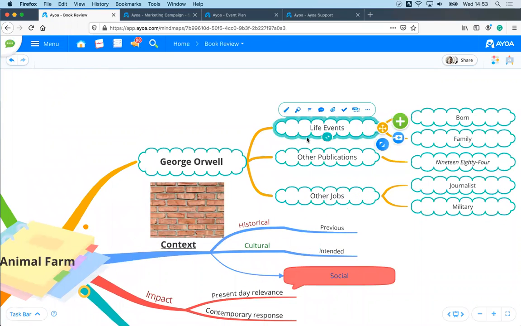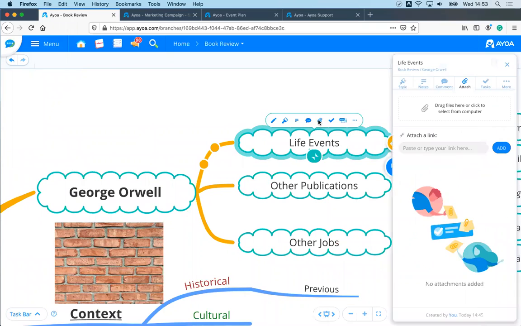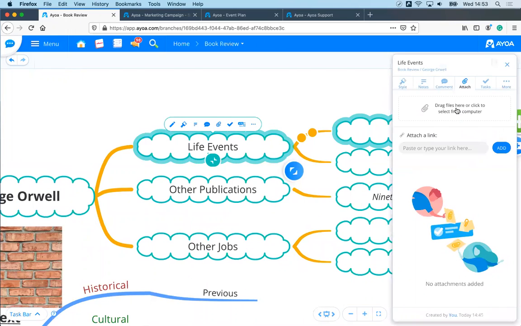So you can add attachments. So if I click on a branch, you'll see this little paperclip icon. And here I can attach documents. So either documents from your device. So let's say you've got a PDF you've been using for a reference, or maybe you've got something on Dropbox or Google Drive, or even if you wanted to add a link, you can add it in here. So I'm just going to add a web link.